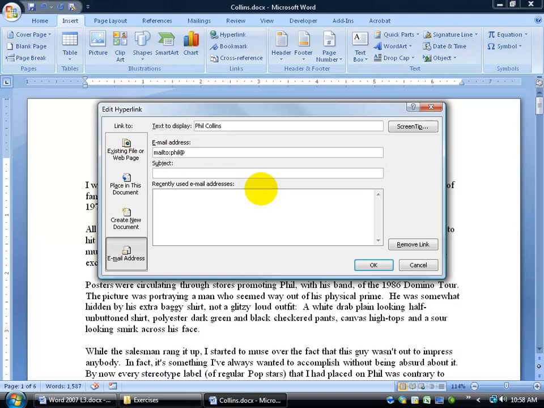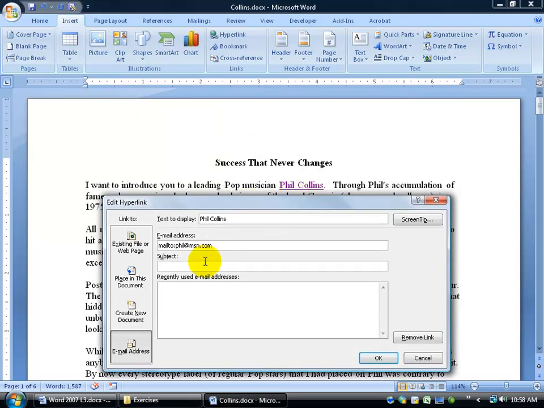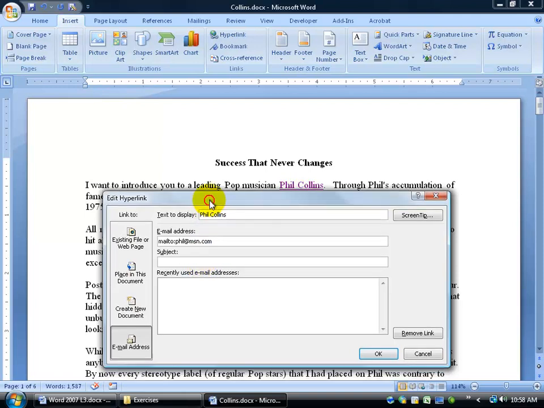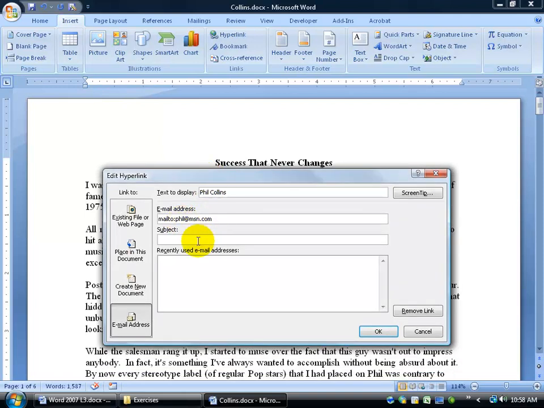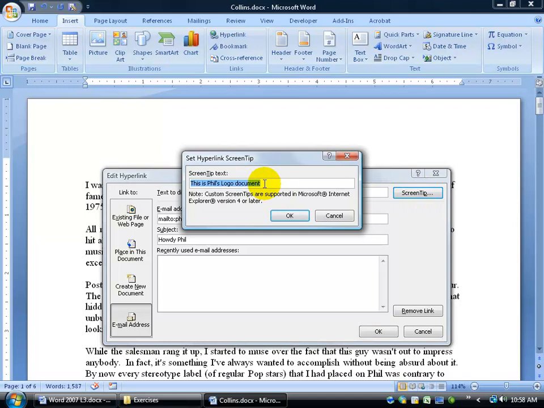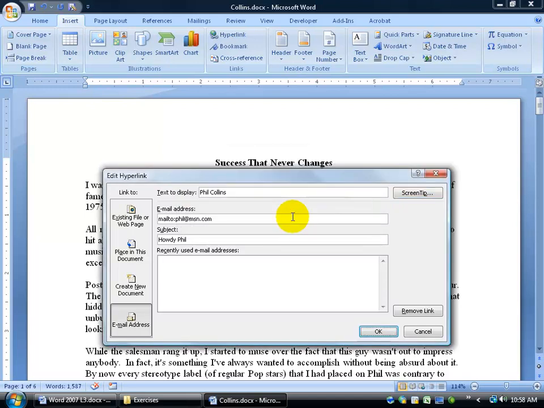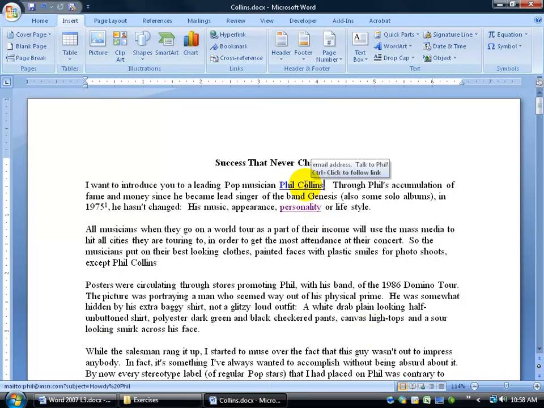Phil, let's say at. What happens is that when people click on that link, when it updates, it'll actually open up their Microsoft Outlook or Outlook Express, and it will be addressed to phil@msn.com, and you can have a subject, and then you can also obviously put a screen tip here. Instead of his logo document, you can say it's his email address, and then click OK. And then go ahead and click OK again, and then when I hover over it, it's the email address, talk to Phil.